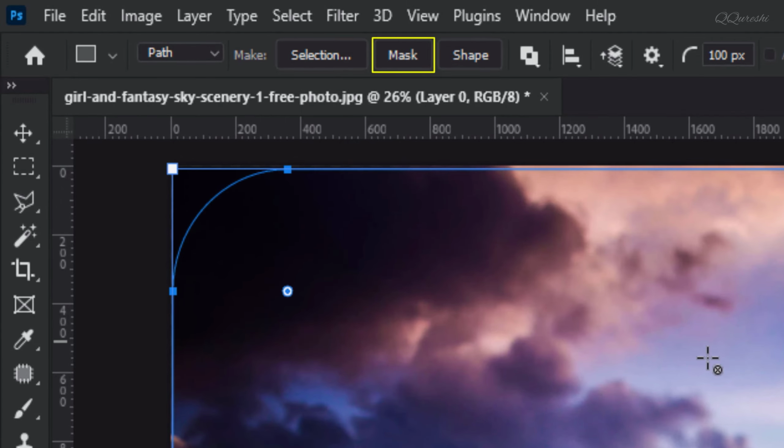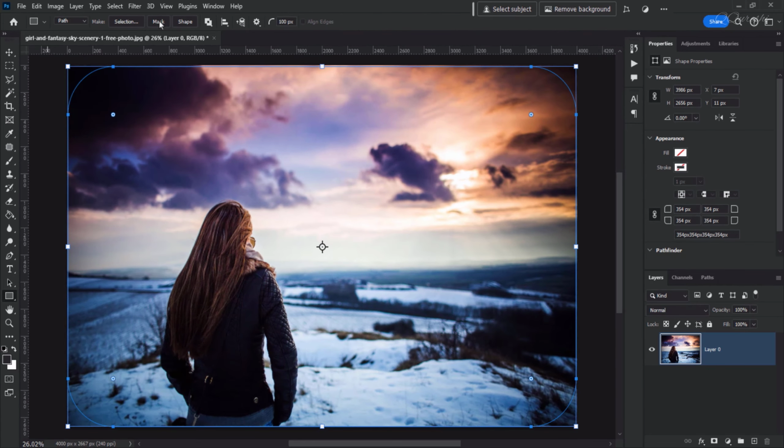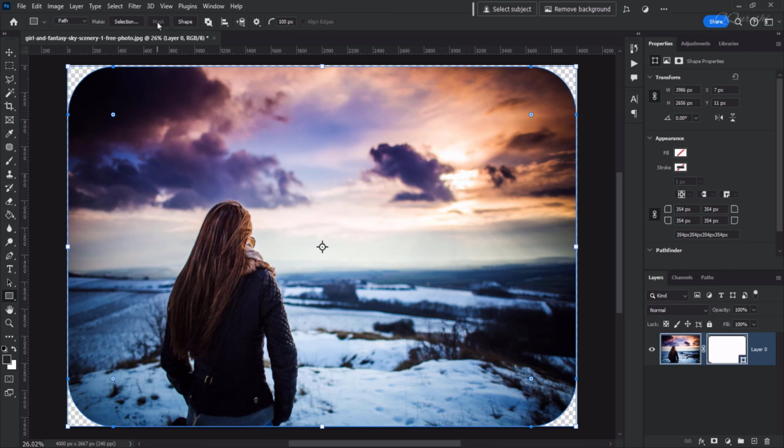And, here is the mask option above. If you click on it, the corners of the image will be rounded. And, you can round the corners as much as you want.